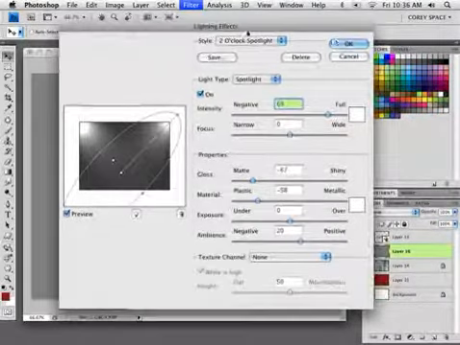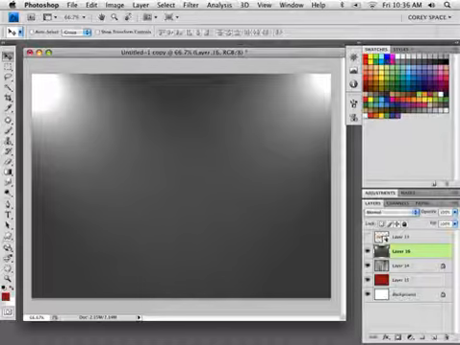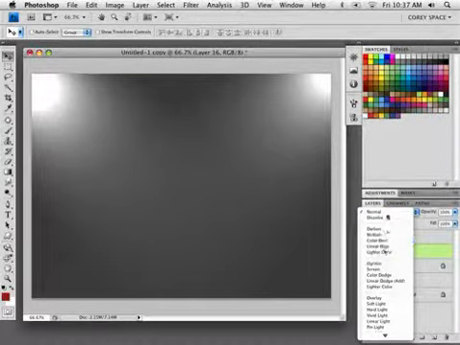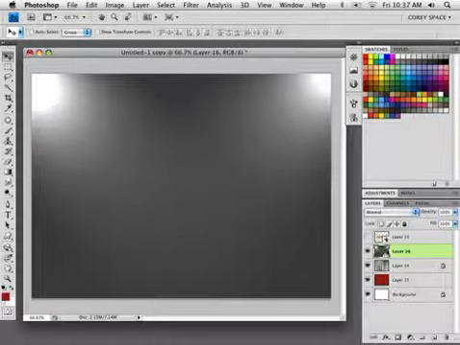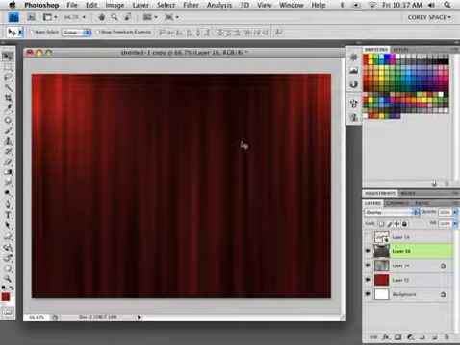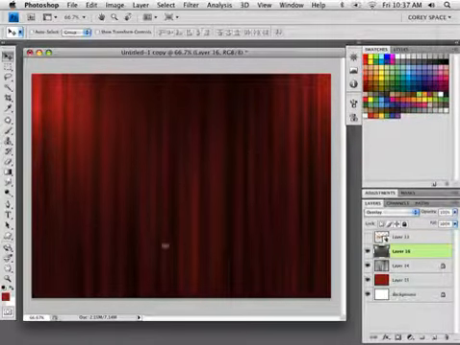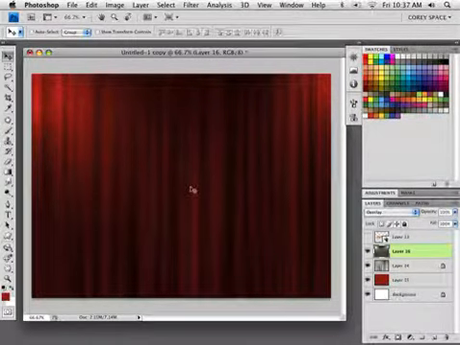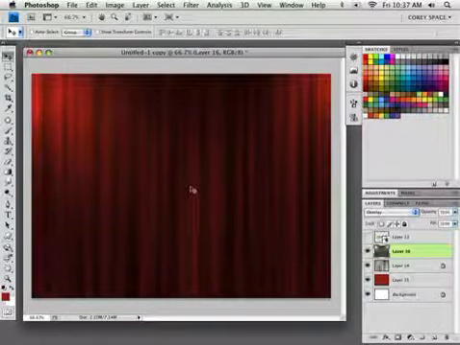Okay, so once that's all done, we'll go and click OK, and we've got the lights. I'm going to go ahead and change the blend mode of this from normal to overlay. And you'll start to see it's giving me a little bit more directional lighting in here. It's giving me much more subtle lighting and gives it a little bit more drama to it.